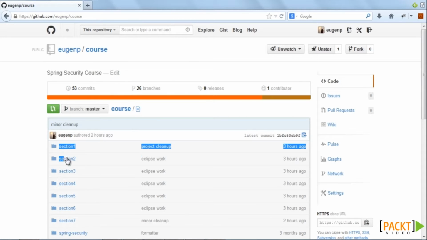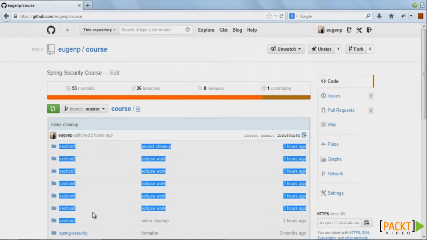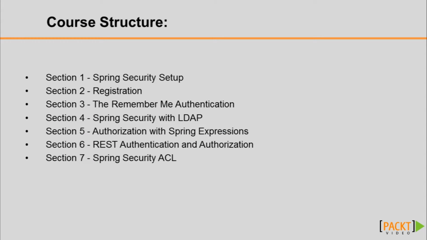So let's look at what these 7 sections will actually discuss. In the first section, we will set up Spring Security for the project. In the second section, we will deal with registration. We will then move to the Remember Me authentication mechanism. Next, we will integrate LDAP with Spring Security. We will then discuss Spring Security expressions, and we will look at the various types of authorization that are available to us. In the 6th section, we will implement authentication and authorization for a RESTful service, and we will finish the course by looking at some advanced functionality, access control lists.